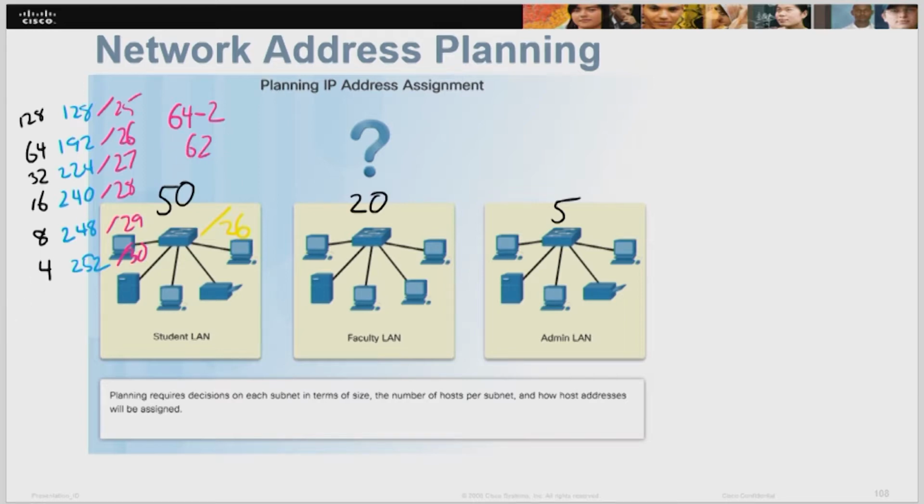What about for 20 users? What do I need for 20 users? For 20 users, well, I can fit in a block size 32. 32 minus 2 is 30, so I can fit 20 users in a block size of 30. So that means for my faculty LAN, I'll be using a /27.